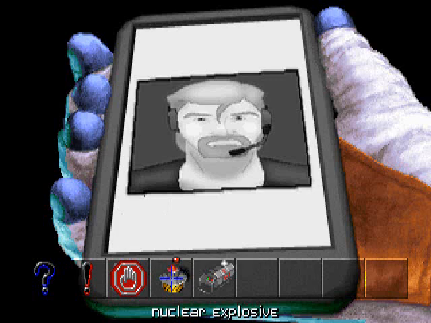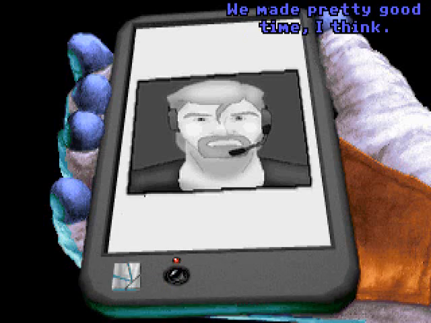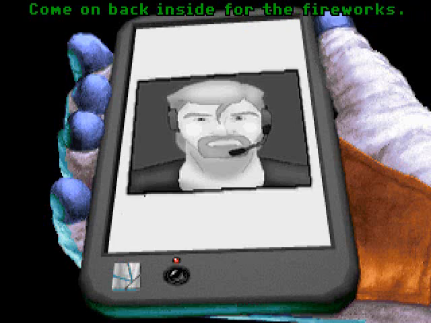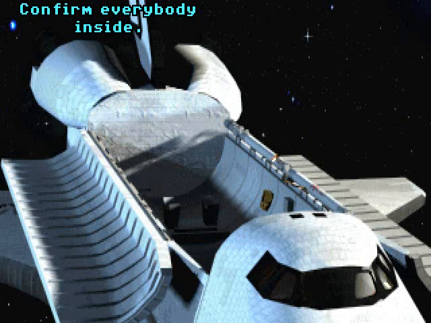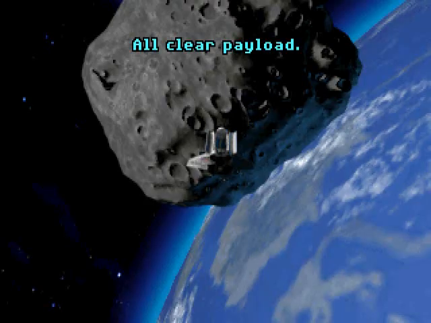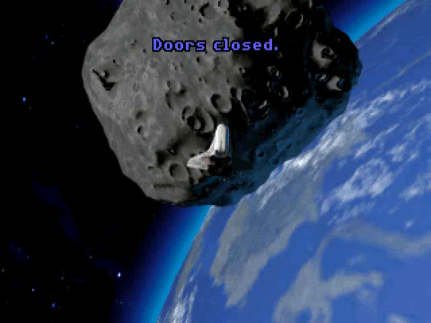Nice. Alright. Both nukes are in place and armed. We made pretty good time, I think. Looks good, boss. Come on back inside for the fireworks. Alright. Confirm everybody inside. All in, Cora. All clear payload. All clear, landing team. All clear, shuttle. Confirm doors closed. Doors closed.